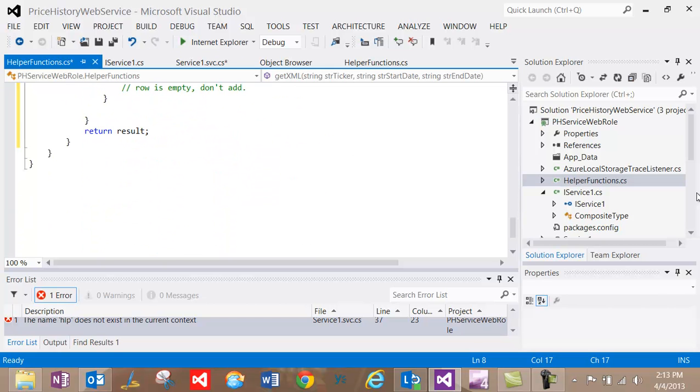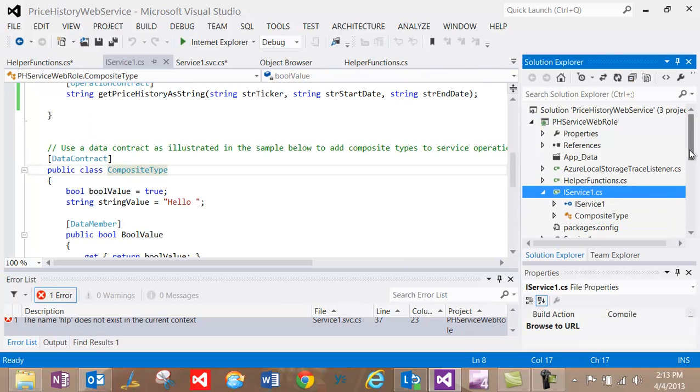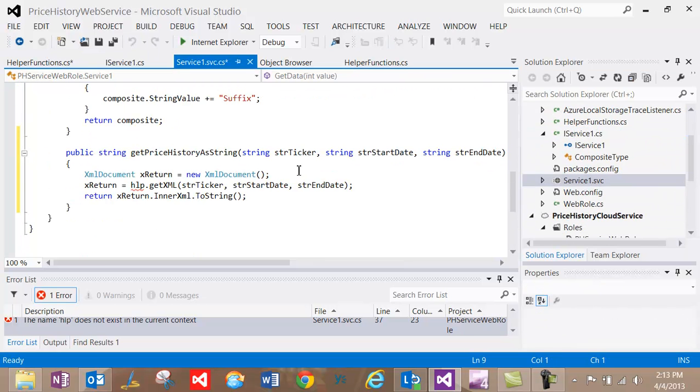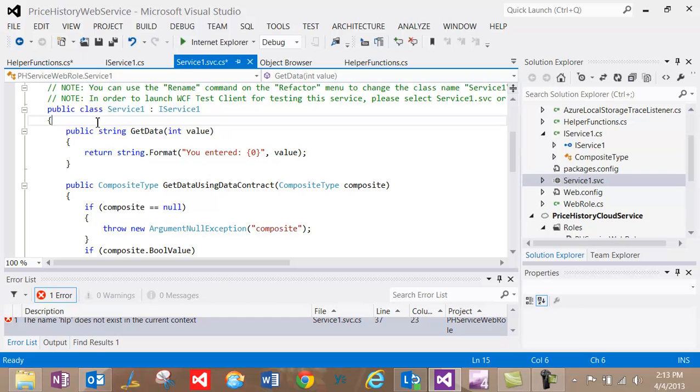So now the last thing that I need to do is within my service implementation, I said HLP.getXML. Of course, I haven't defined what HLP is yet.